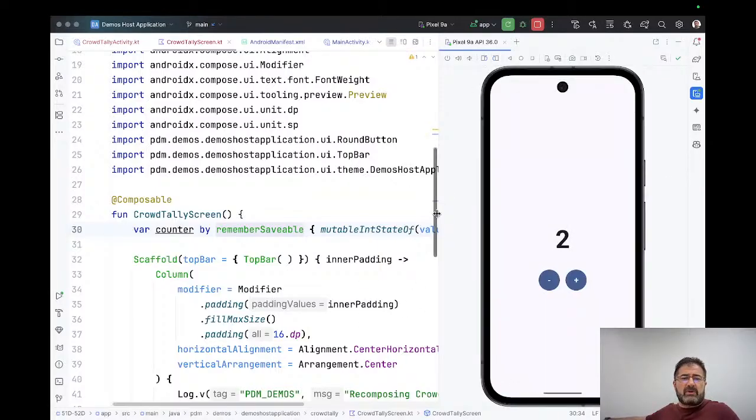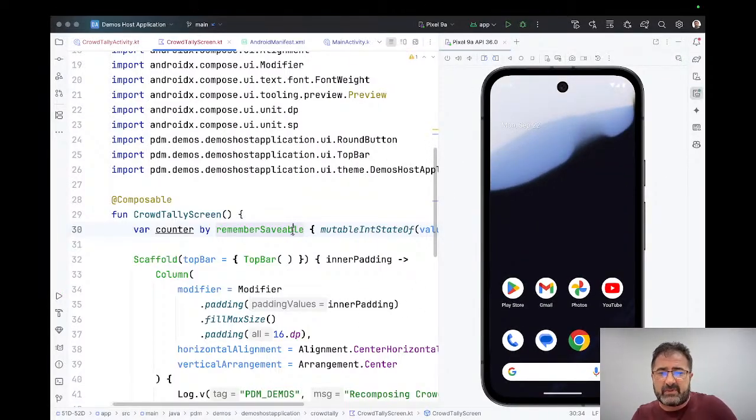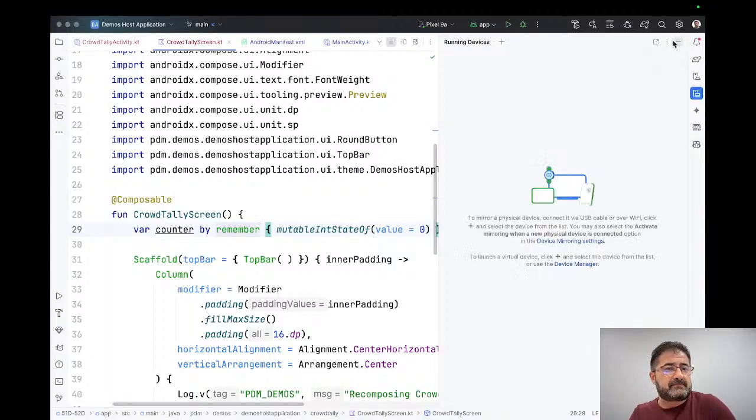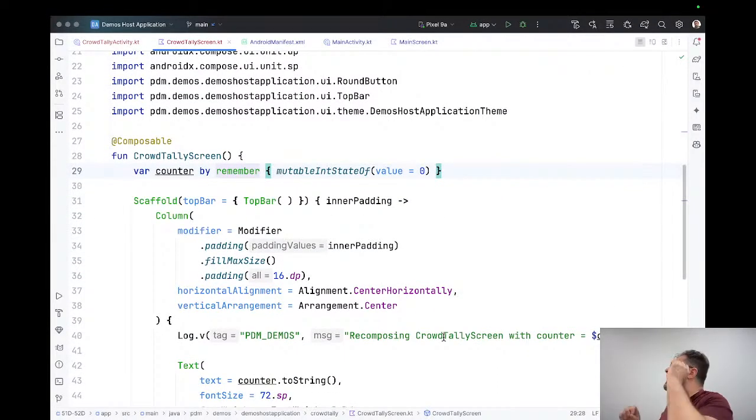So I will remove the remember saveable, and I will ask you this. I want to test it.